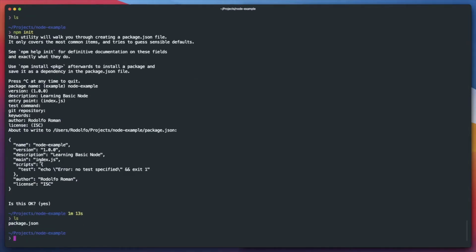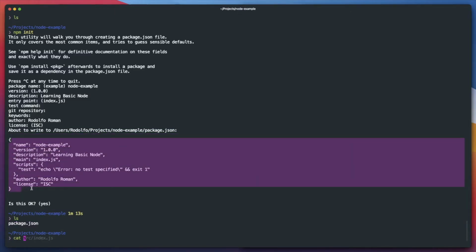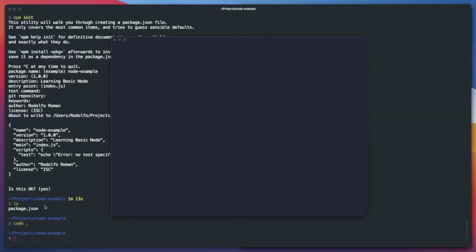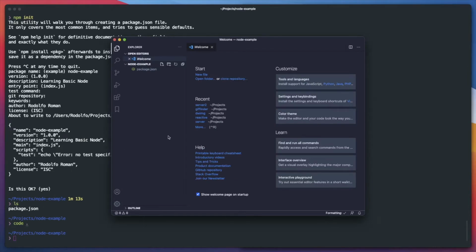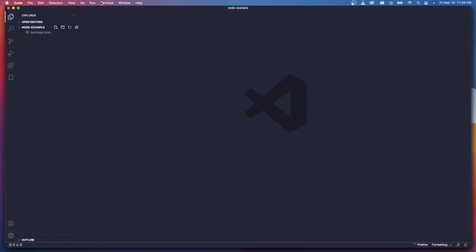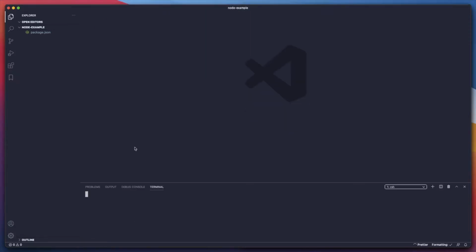And now I have a package.json file there. This package.json has the information that we can see right here. It gives you the main declaration of the application, and all the dependencies that we're going to install with npm are going to be saved in this particular file. So let me open this in my code editor. Let me open a new terminal here, and let's continue.